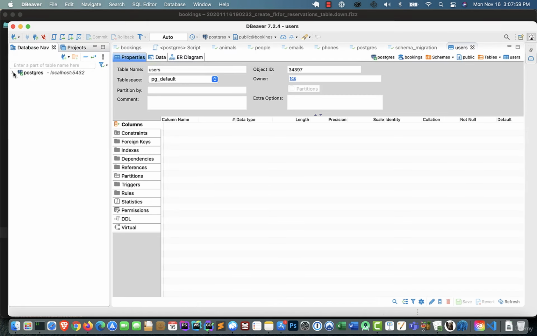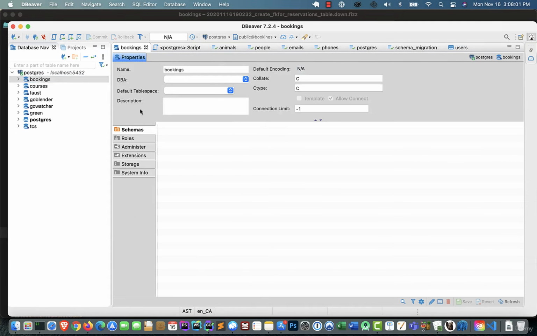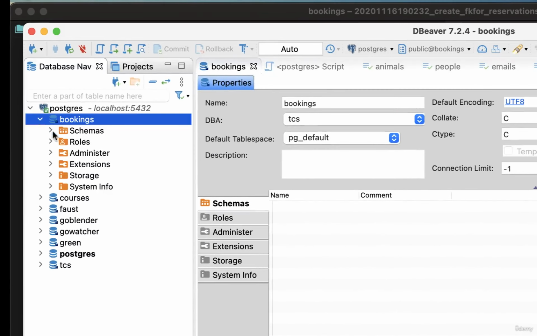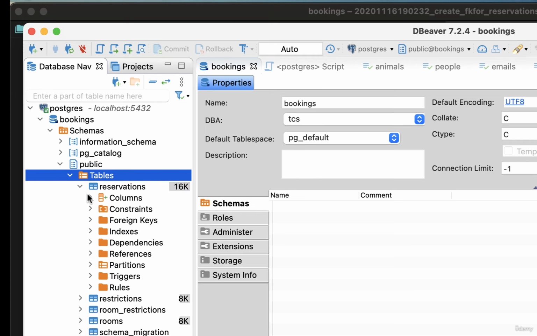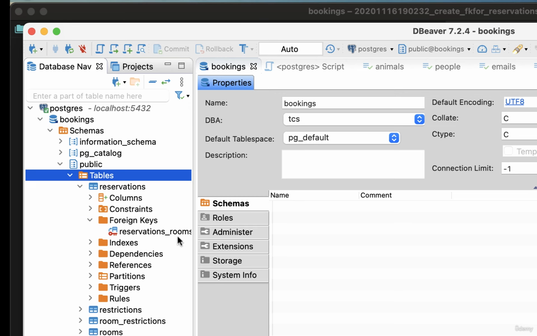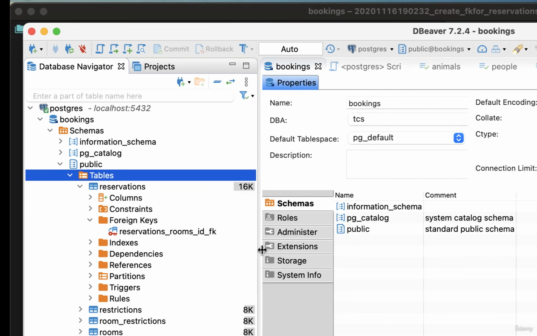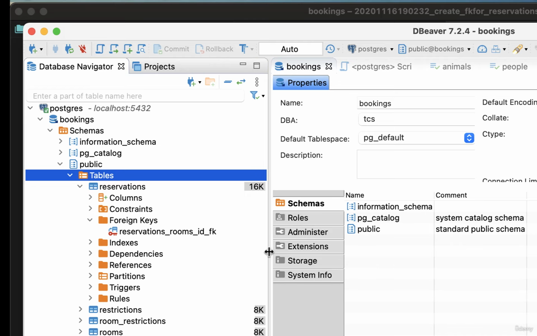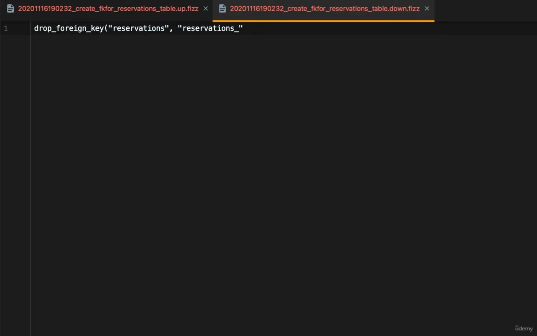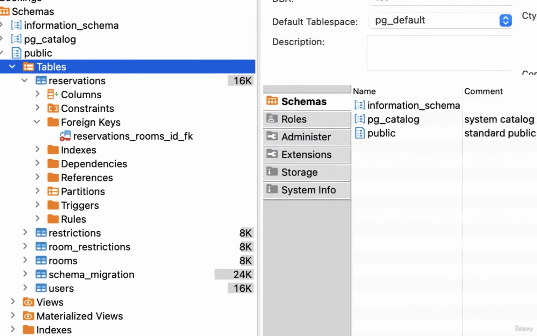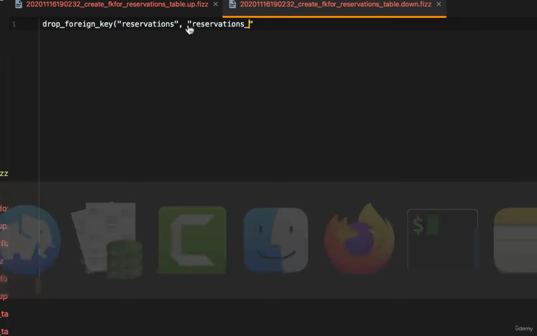So, I want to go to my Postgres, I want to go to bookings, I want to look at my schema tables, reservations, foreign keys, and there it is. It is called reservations_rooms_id_fk. So let's go back in there. Reservations underscore, and what was it? Underscore rooms underscore ID underscore FK.